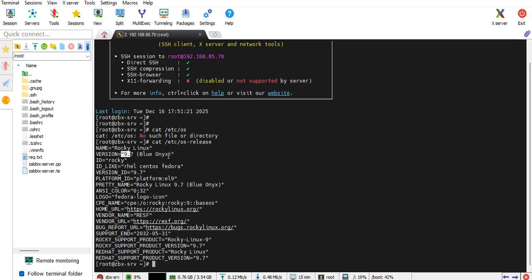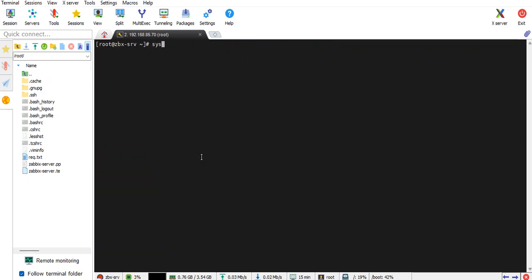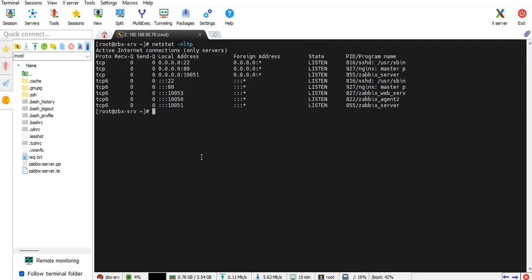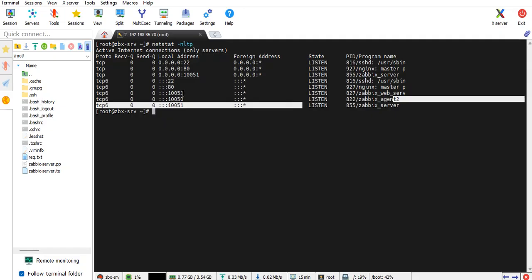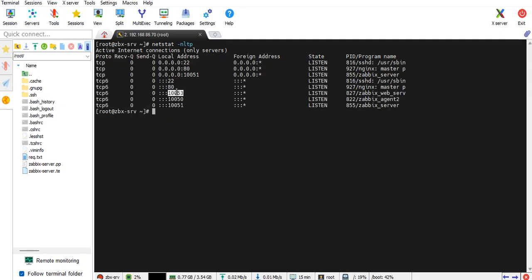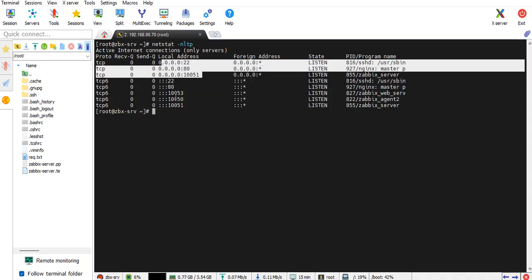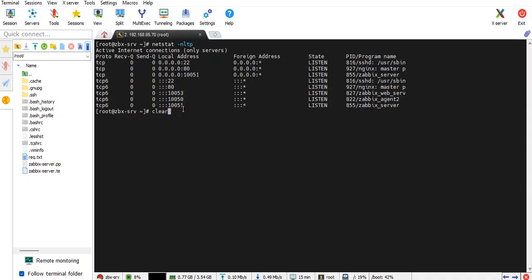Okay, this is Rocky Linux 9.7, and you can see I installed my Zabbix server. Port 151 and port 150 mean Zabbix agent 2, and port 153 is for the Zabbix web server. I will talk to you about it later. Port 80 for Nginx, 22 for SSH, and these are all the IPv4 versions of these ports.